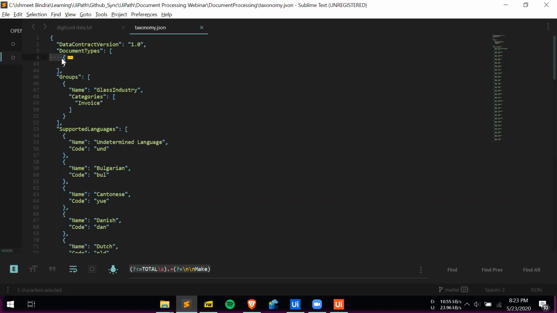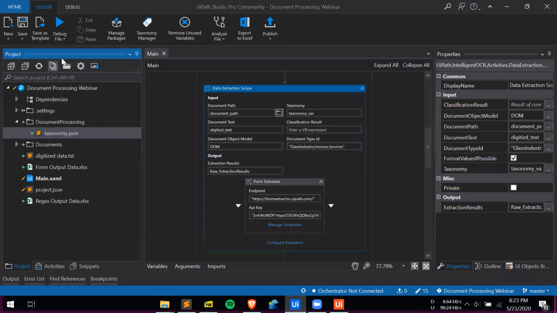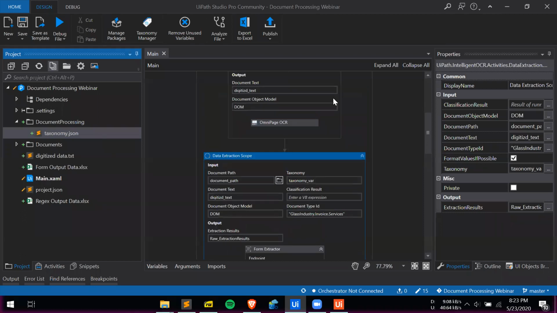Let's just say, if there were multiple documents, how do we tackle this? If within my taxonomy I have defined the structure of multiple documents, how do we tackle this? Well, in order to tackle this, we have to define something to identify the document that we are using. Okay, and for that, we are going to use classifiers.